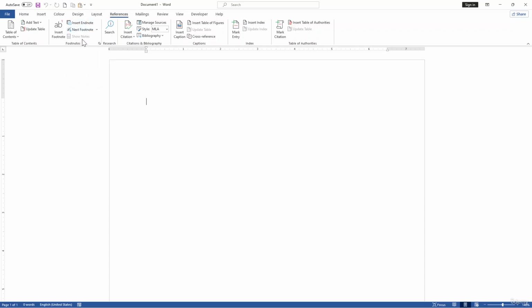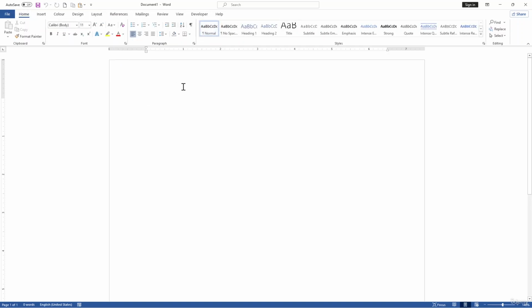Okay, let's type something in here. Just click anywhere on the blank page and start typing. I can just say, the quick brown fox jumps over the lazy dog here. Okay, so now let's format the text.